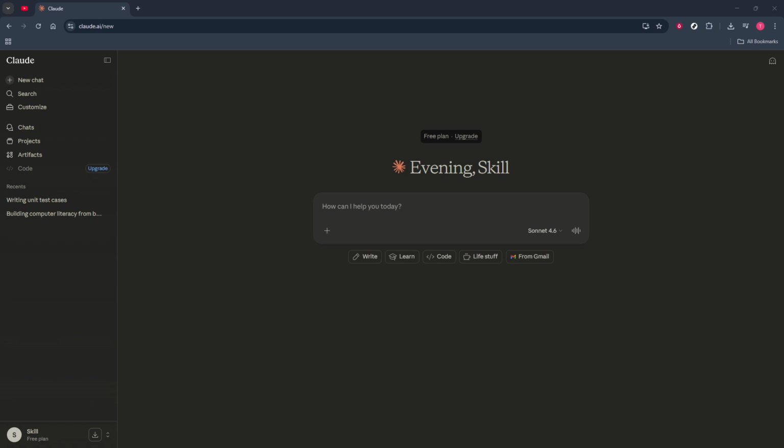First, open your browser and go to Claude New. This takes you straight into a fresh Claude workspace. Give the page a moment to load so all interface elements appear properly. If you're not already signed in, make sure you're using your official Claude account before moving on.